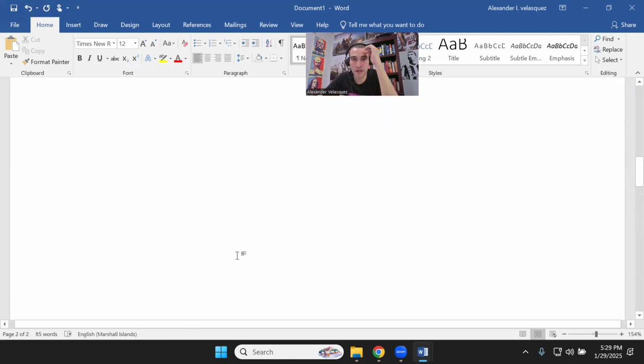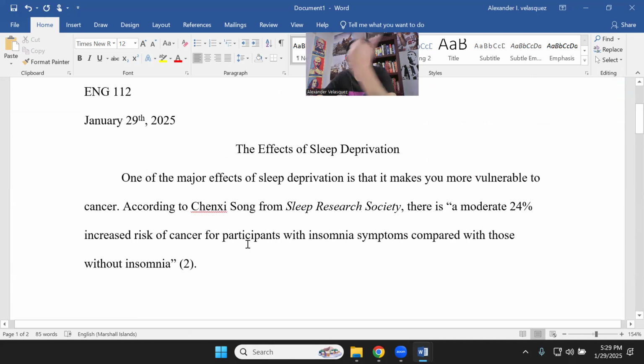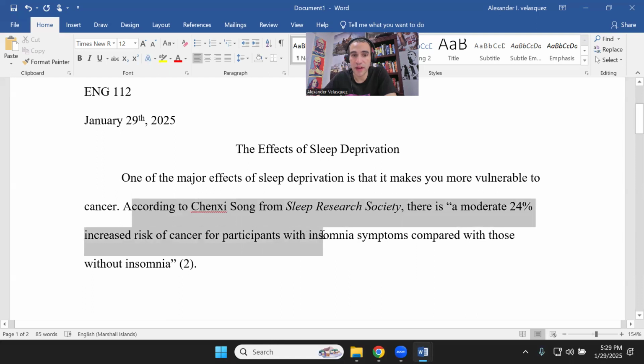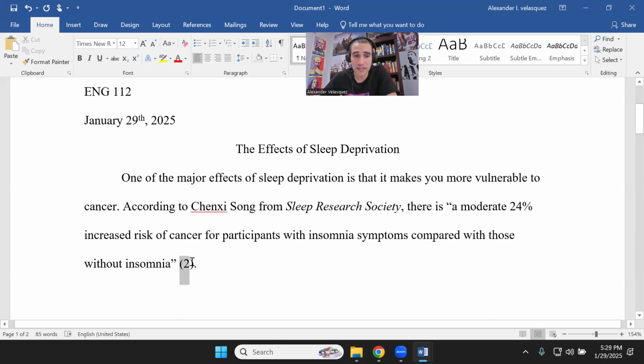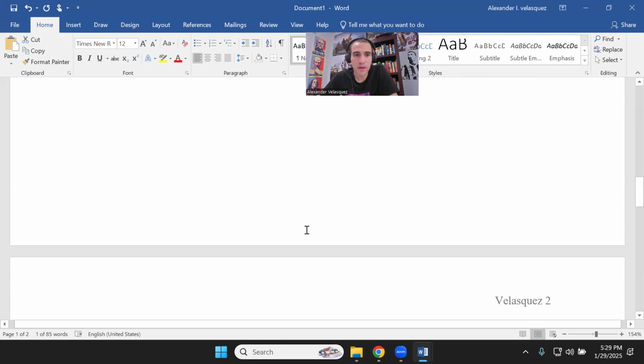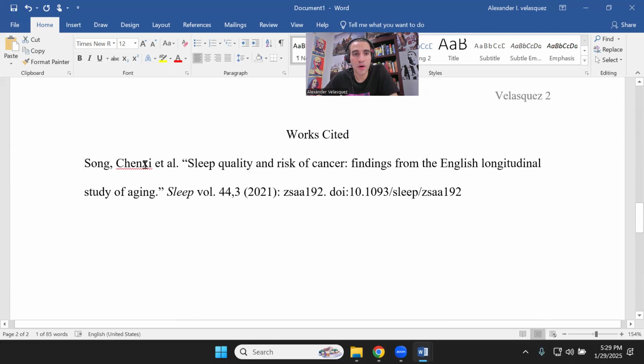Why is this important? Because when I read your paper and you say, according to Chen Shi Song from Sleep Research Society, there is a moderate 24% increased risk of cancer for participants with insomnia symptoms compared to those without insomnia, and I say, okay, that's an interesting study, and I see it's page 2, I'm still going to be wondering, where is this information? And then I can go to your works cited. Okay, here's Chen Shi Song. Oh, it comes from this article, Sleep Quality and Risk of Cancer. Okay, and it comes from this journal called Sleep.